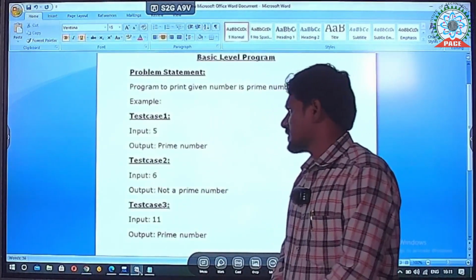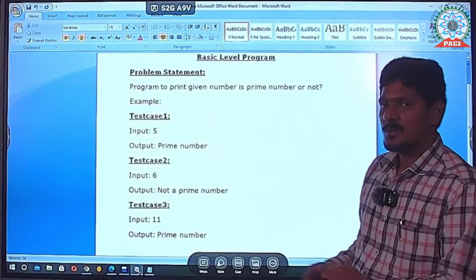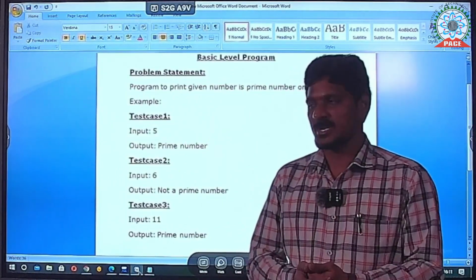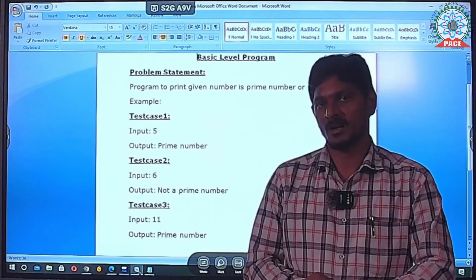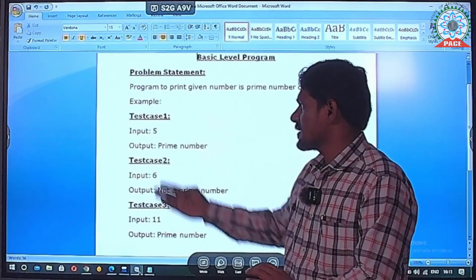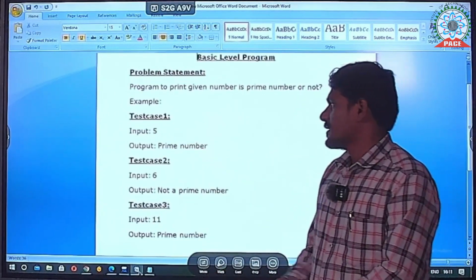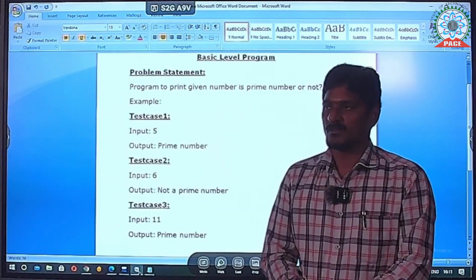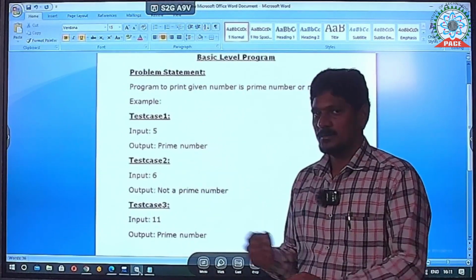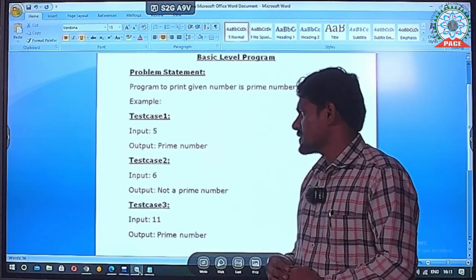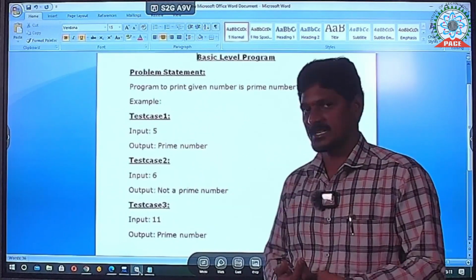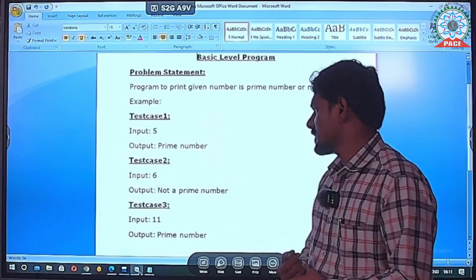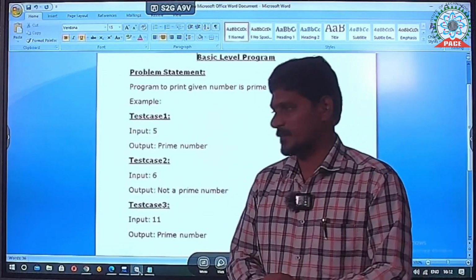Test case 1. For this problem, you have to take the input from the user and print the output, whether it is a prime number or not a prime number. Observe the test case 1 input. Here I am taking 5. What is my expected output? Prime number. In the second test case, if I enter the number 6, what is my expected output? Not a prime number, since 6 is not a prime number.